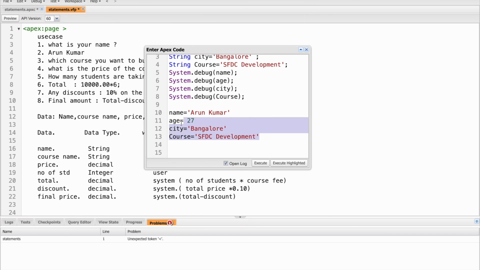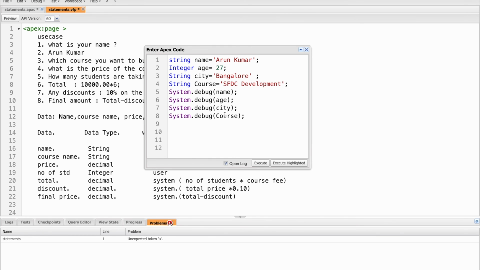Before executing this, I want to tell you that whatever values we are declaring, each and every line, these are nothing but statements. For example, string name is equal to Arun Kumar, this is one statement. Integer age 27, this is one statement. String city is equal to Bangalore, this is one statement. String course SFDC development. So all these lines we call statements. Now we'll execute this.